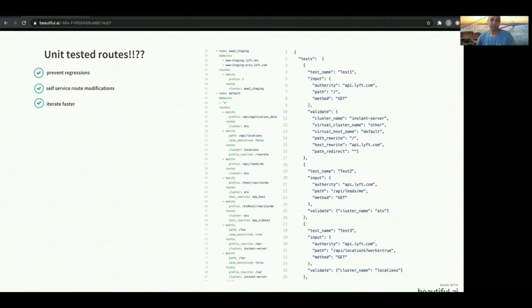It starts with a test name. There is an input section which works as a test setup. It has the URL, the method, headers, etc. The tool has a strict set of assertions. The tool runs the config through the routing engine and matches the resulting cluster name, path, or host redirects. This was great, and we took all our routes and added tests for all of them.